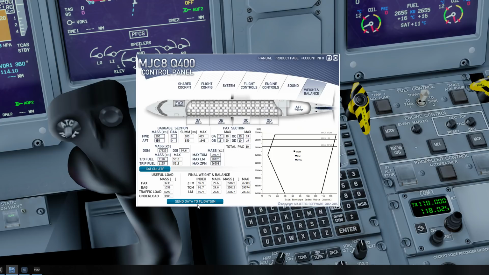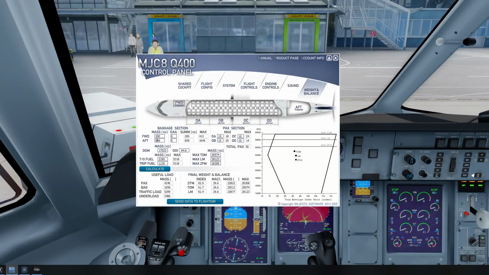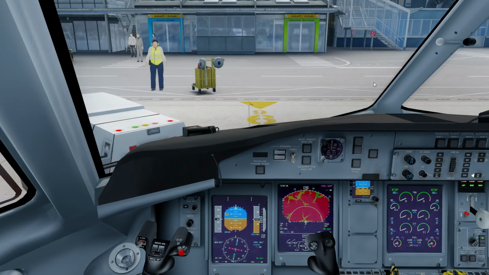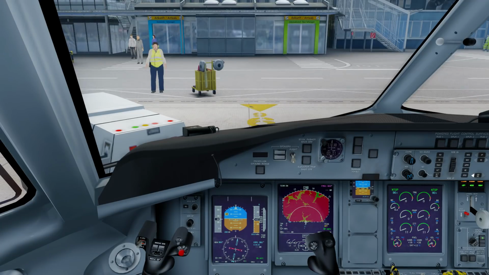Okay, so once that's all good to go, you can send the data to flight sim. It's going to load the payload and the fuel into the airplane. The flight simulator is going to pause for a second, and you'll probably see the aircraft jump a little bit once it's loading. So we'll just send data to flight sim. As you can see, the sim is now pausing, so we unpause, and right now we should have the correct fuel and payload on board.